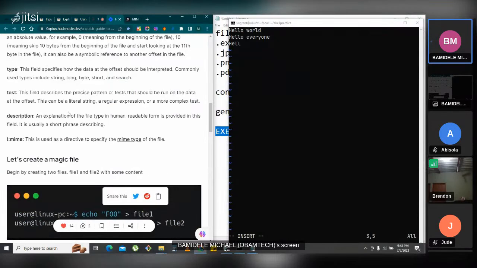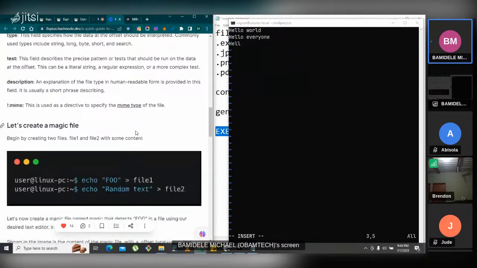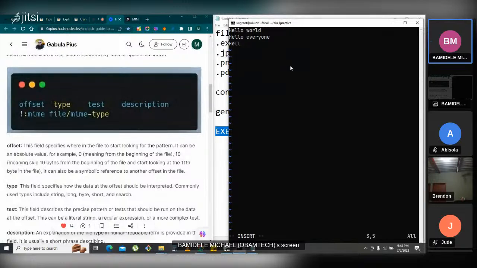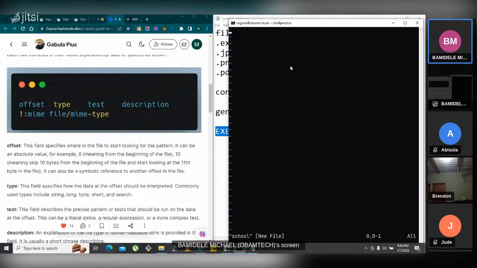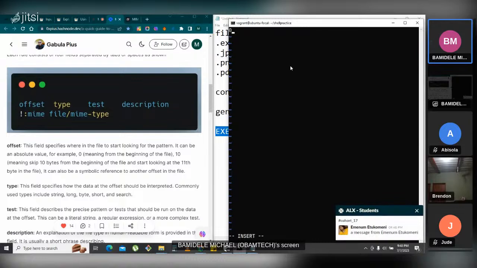Let me practicalize this, let's say I want to solve the task. Let me exit this one. Let me create a file. Let me just create it with vi. Vi can create a file automatically, we don't even need to do touch. So if I run vi school, with school as the name of the file, now I am on line 0, offset 0. The offset I'm specifying is 0, that is, begin to search at offset 0. What are you trying to search for? Look for a string for me.